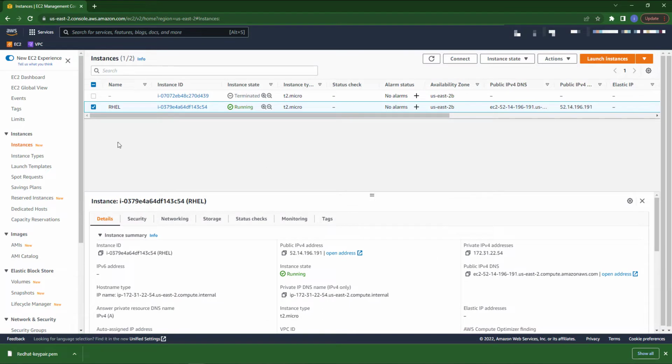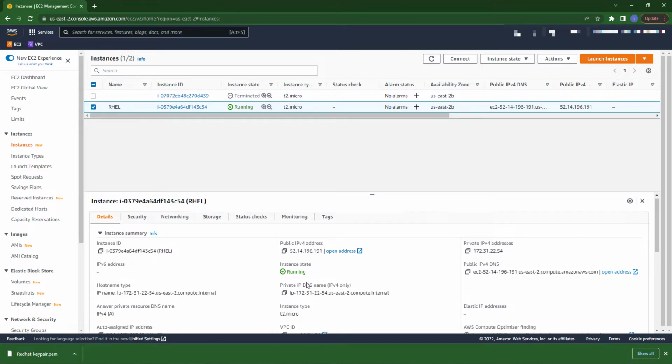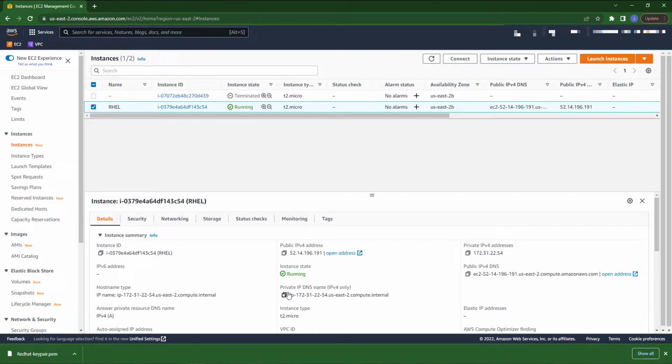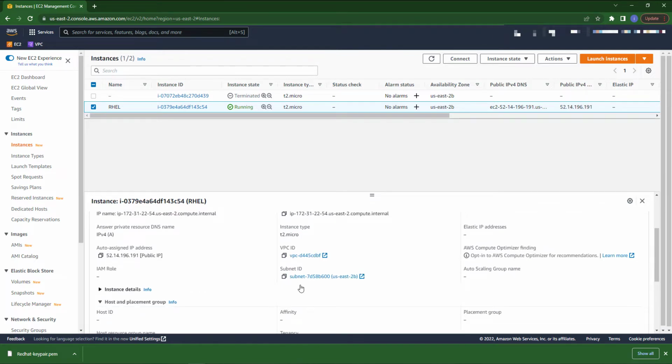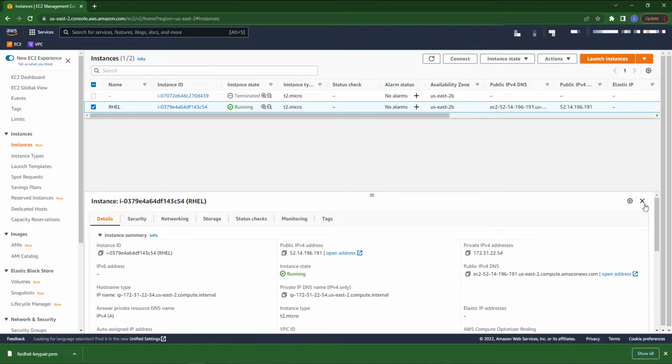And if you select your instance, it will show you all the details. This is your instance ID, this is your public IP, and this is your private IP. And you can see the instance state is running, and this is your private DNS. All the settings are here.